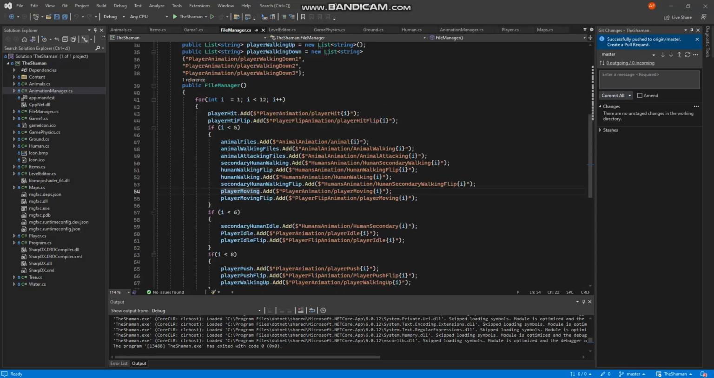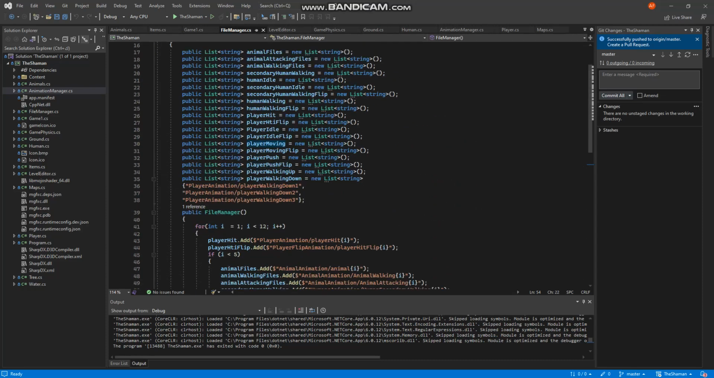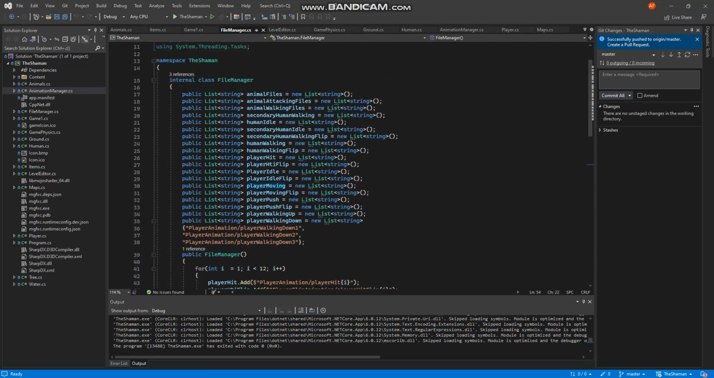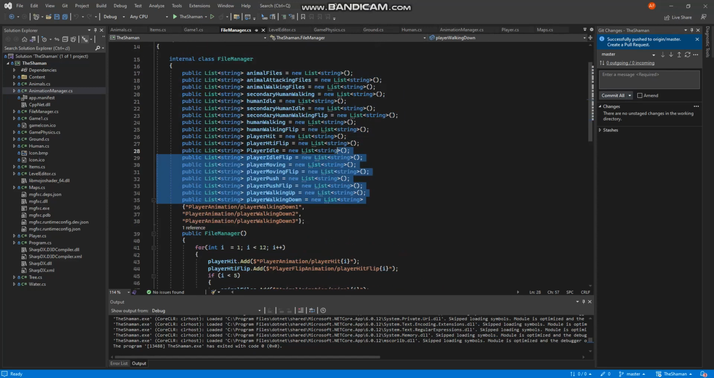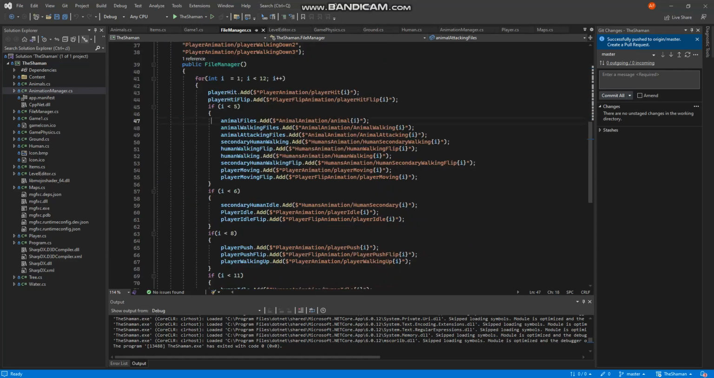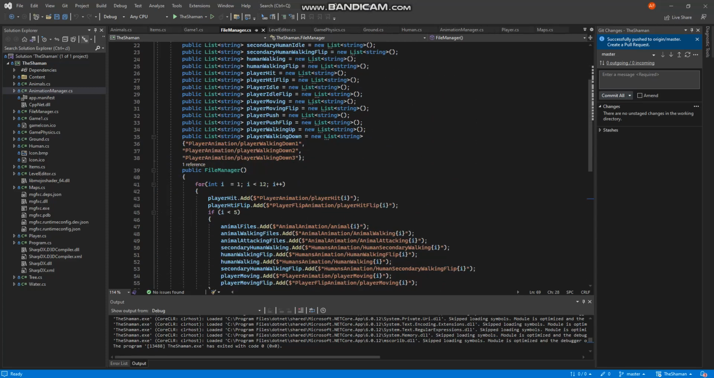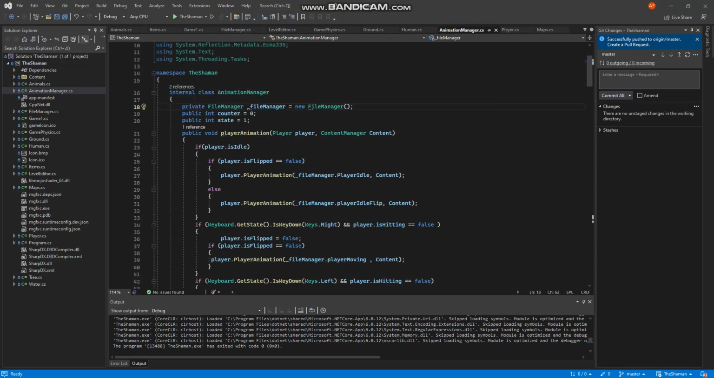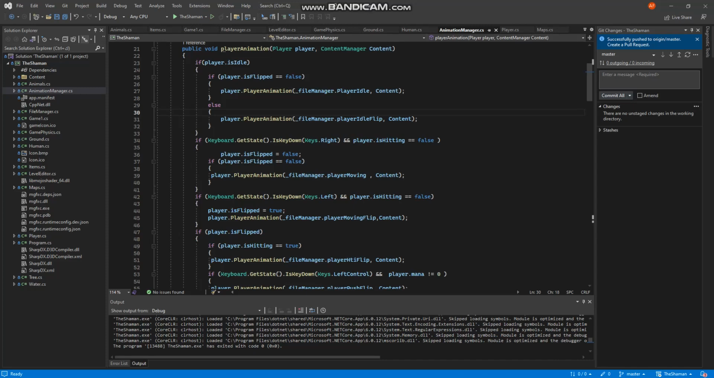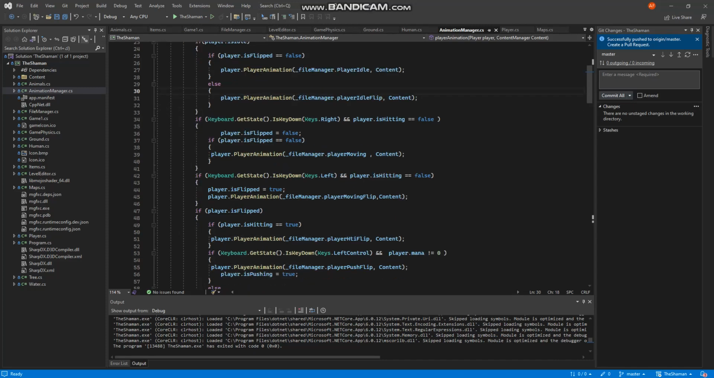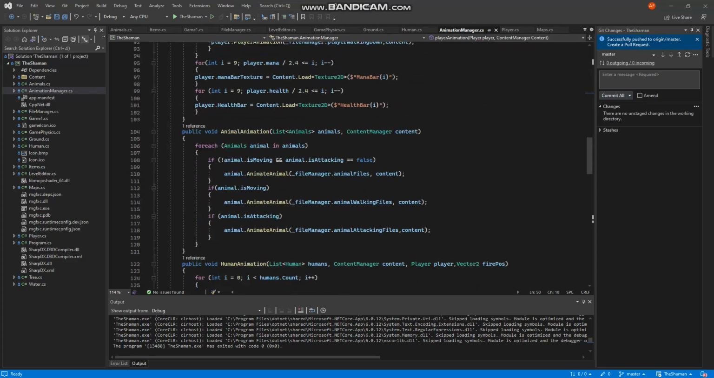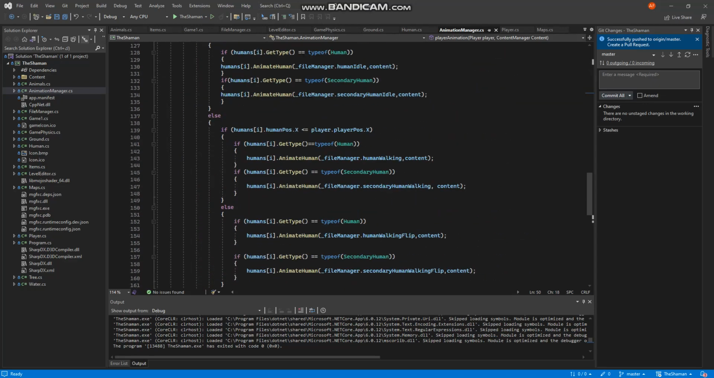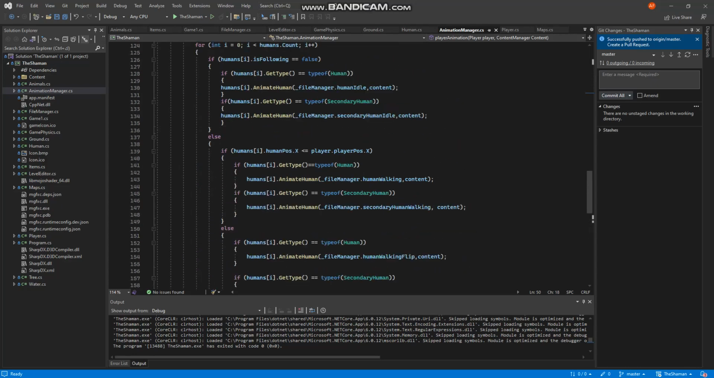Anyway, this file manager is going to save all of these animations, all these files, in strings. And I'm going to use these strings in the animation manager. So the animation manager is just going to take this file manager and control it in the animations. As you can see, here is the animation texture for each creature that is loaded in the game.